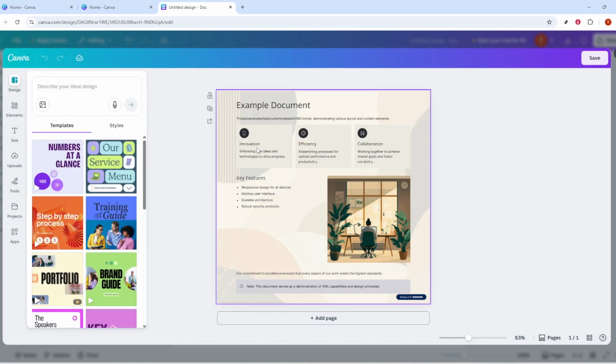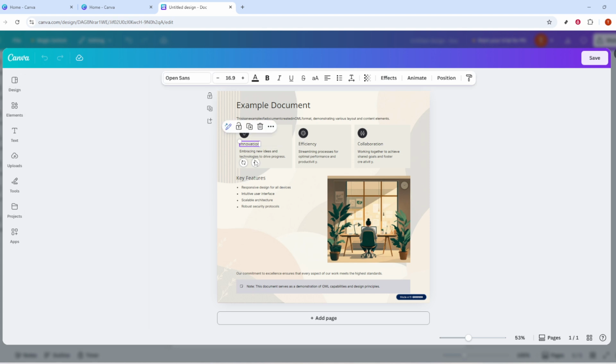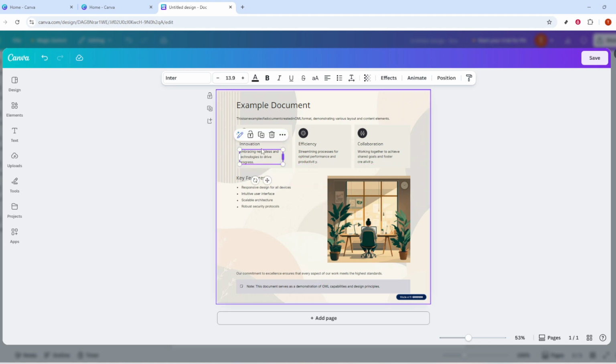Now comes the fun part, editing. Click on any text to change the words, adjust the font, or tweak the size and color. If something doesn't align perfectly, use Canva's smart guides to nudge items into place. For colors, select shapes or backgrounds and choose new hues from the color picker to match your brand or theme. If an element is in the way, you can move it, resize it, or delete it to create space.